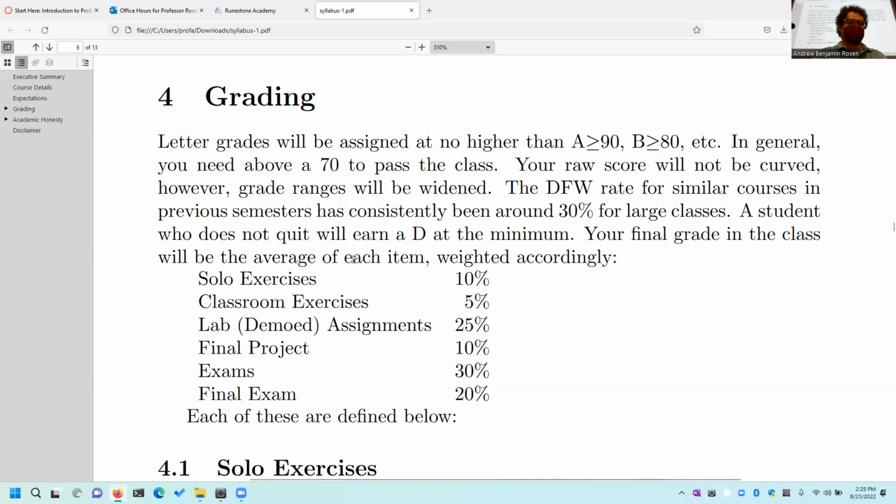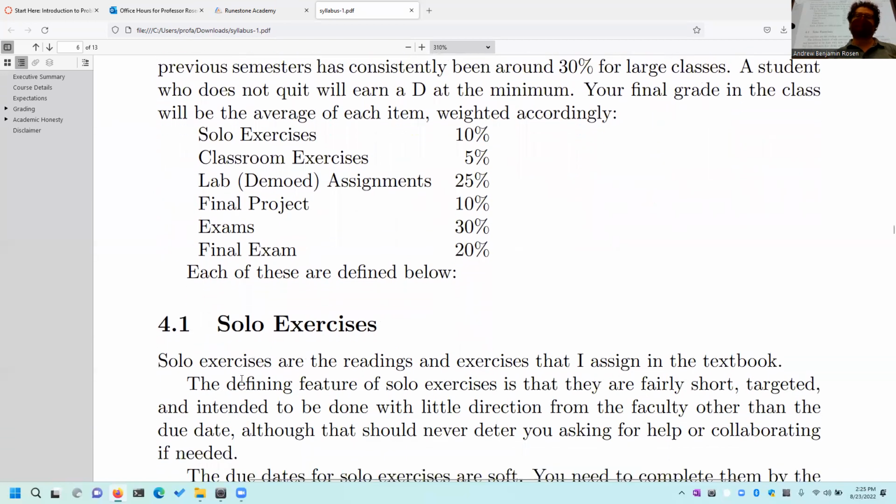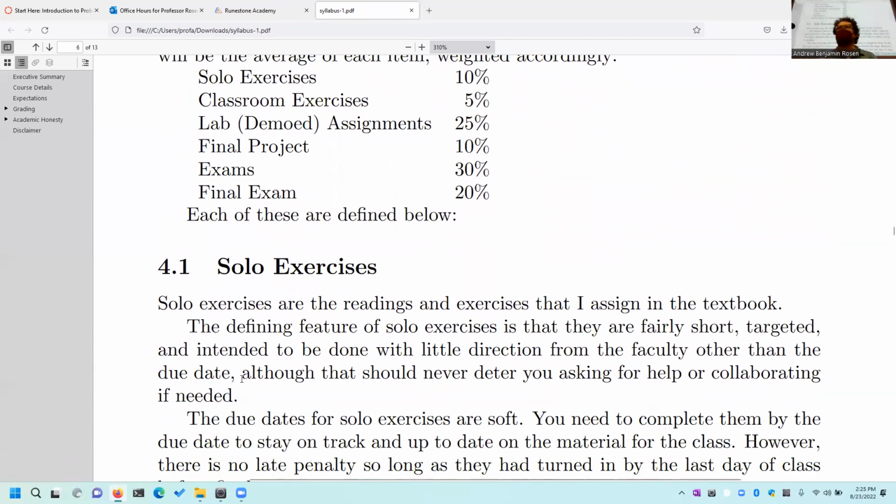And we have various kinds of things over here. We have solo exercises, classroom exercises, lab assignments, the final project, and final exams. So that's a bunch of stuff. Let's go through that. The solo exercises are defined by the reading exercises I assigned in the textbook. So this is a pretty easy 10% to get in the class.